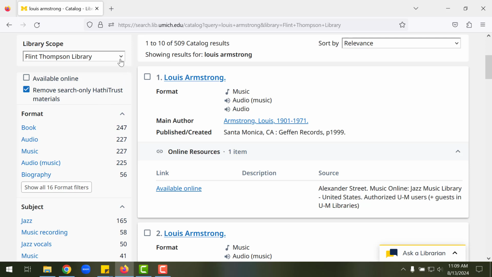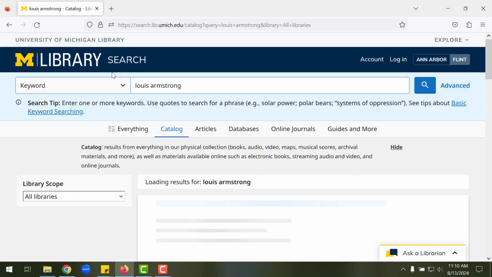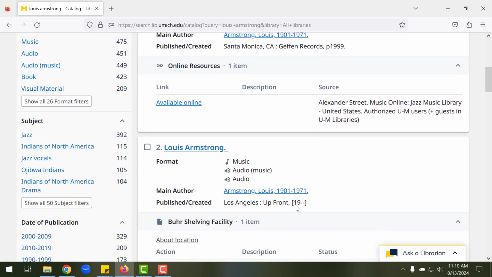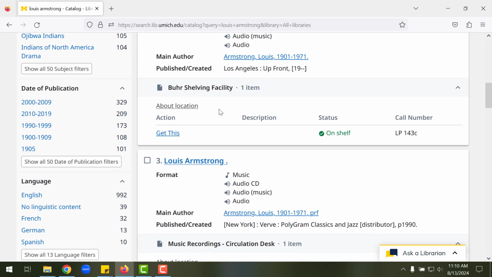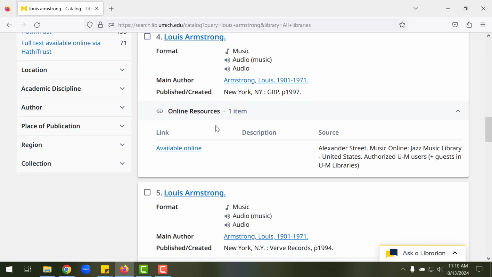Things to note up at the top, the library scope. This is actually what changes between looking at things that are just physical items in Flint, as well as any electronic items that we have access to. You can change this to look at not only Flint items, but also to include other libraries, including all of the Ann Arbor libraries as well, by clicking and changing to all libraries. So you should be bringing back not only Flint online electronic items, but you'll also start to see other physical locations. So things like the music recordings at the music library.